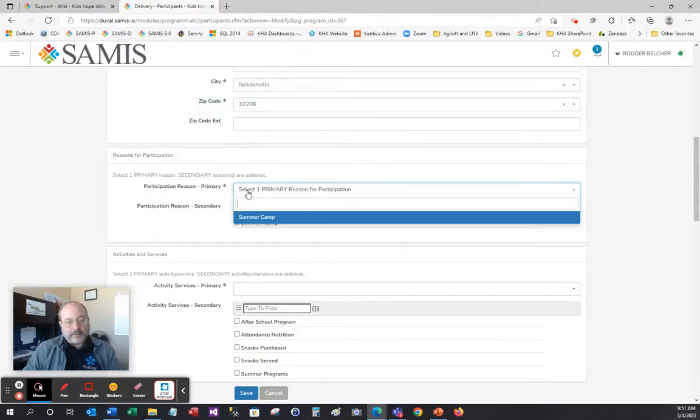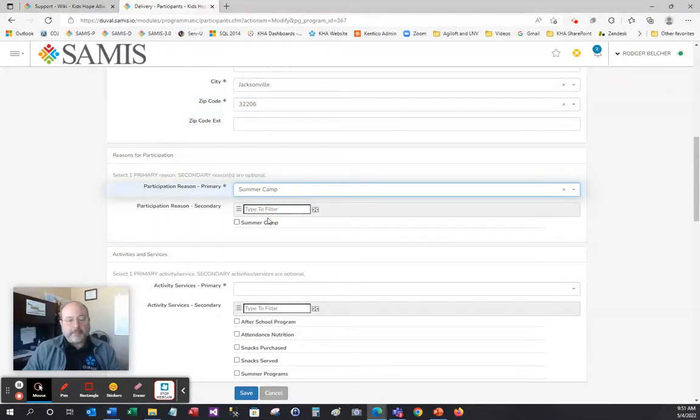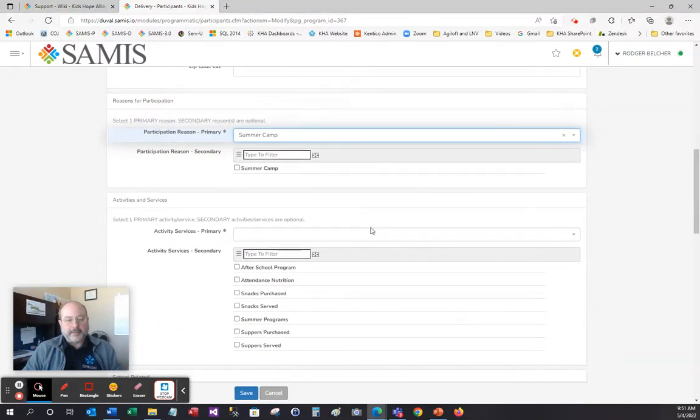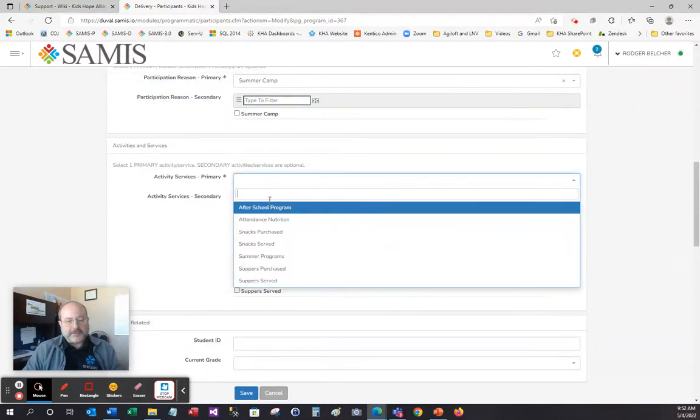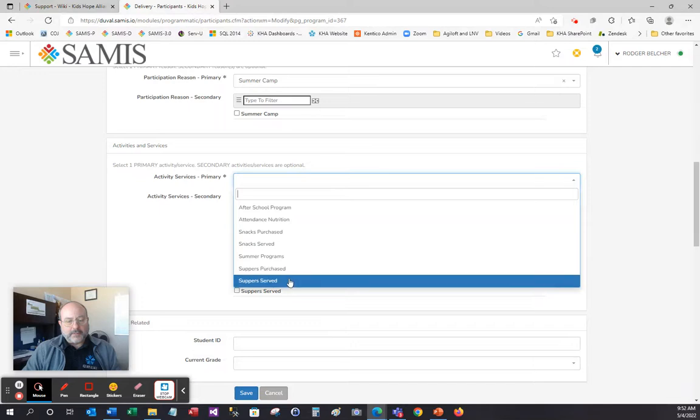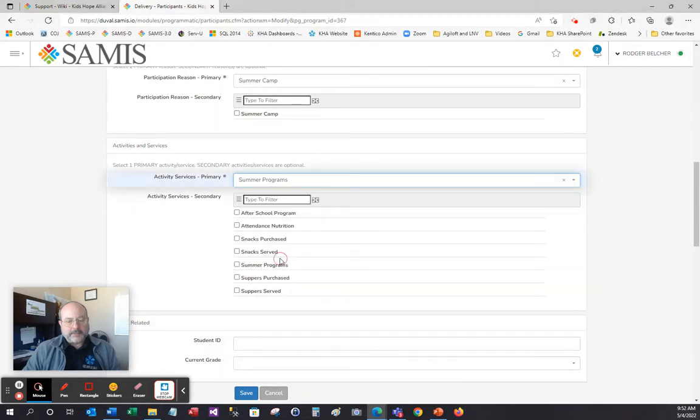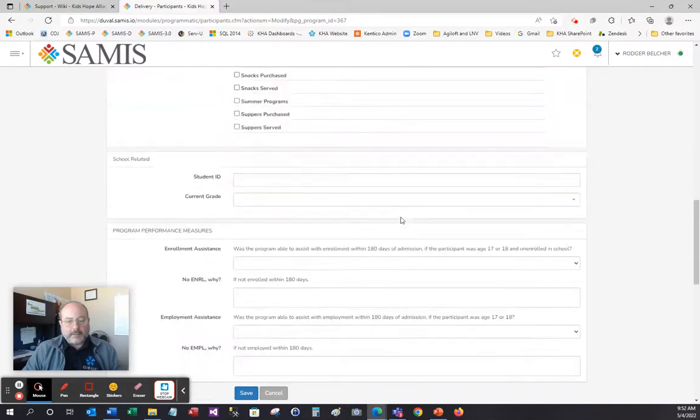Now, primary reason. In this case, it's a summer camp, and there's no secondary reason. After school or other types of programs sometimes do have a secondary, but generally not with summer camps. And then our activity services, we're going to go with summer camps and summer programs in this case. That is actually what you will see for this participant's name in the attendance module, the units of service module, as we call it, summer programs. And I'll come down here.